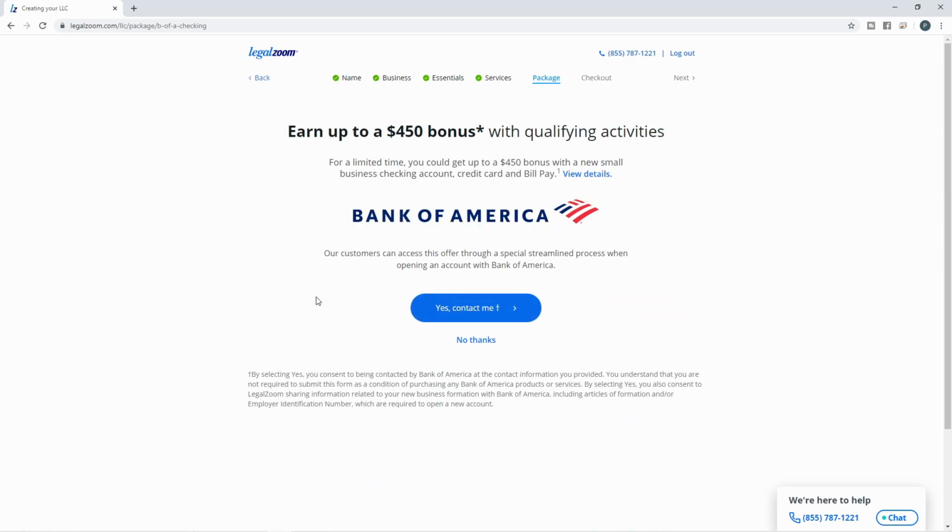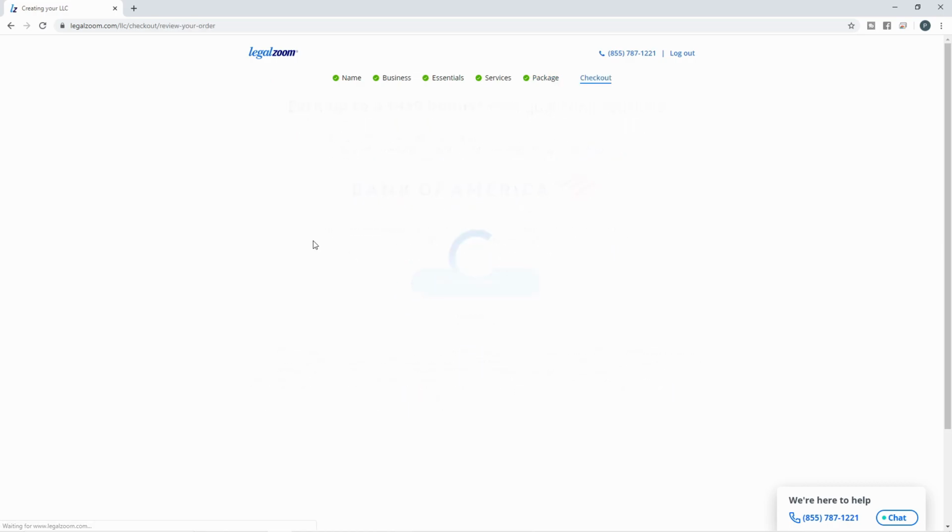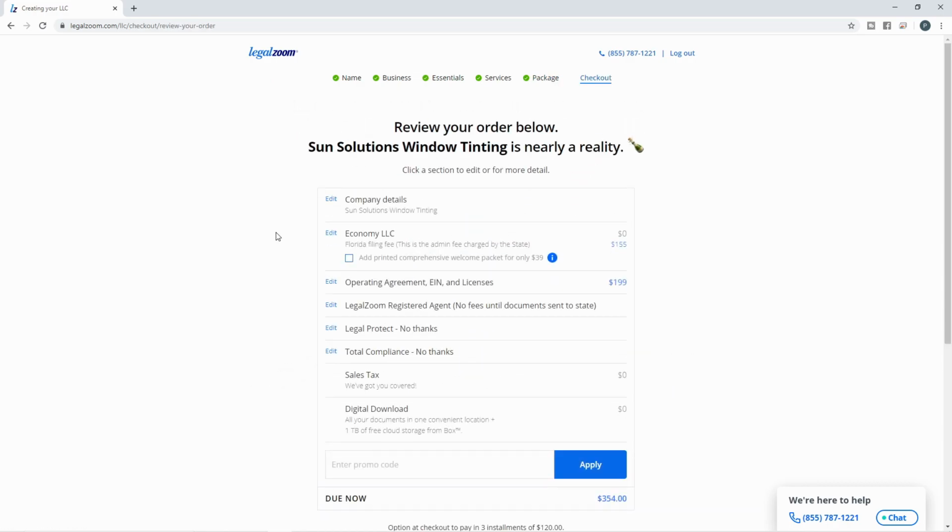I'm going to go with the basic economy one. 5, 10, 15, 20, 25. Yeah, it's going to be 6 weeks essentially for this to file. So I am not in a rush because we have other things that we need to do. We need to set up websites. We need to set up bank accounts. We can't do bank accounts without EIN numbers. There's other little things. I'm just not in a rush. So we will go ahead and do the economy one. I don't care about Bank of America.